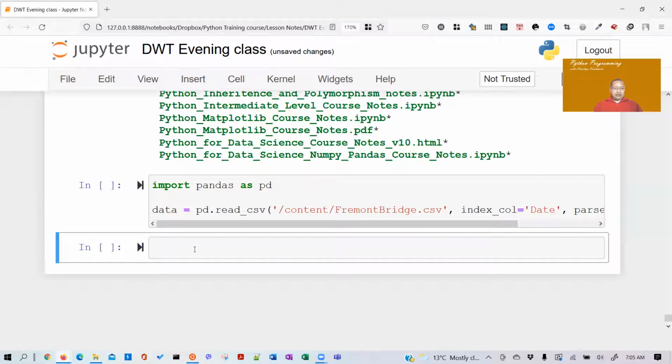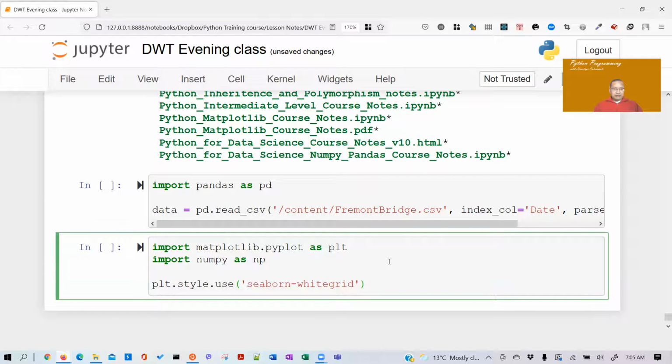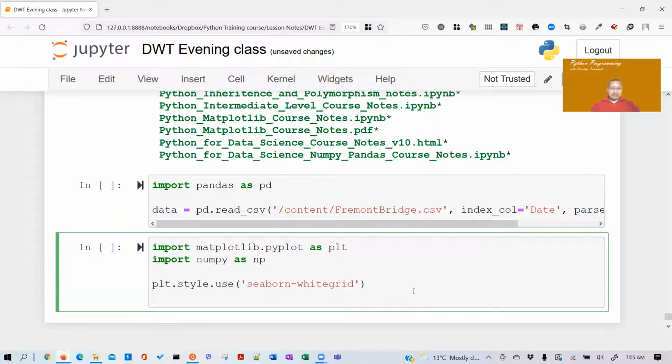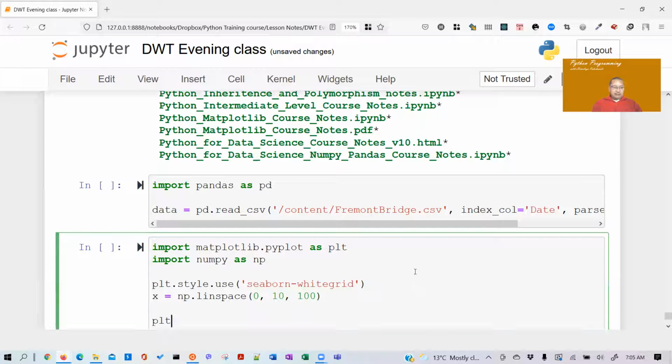Okay, so just copy paste that code. You use simple import statements, and then we're setting the style to seaborn-whitegrid. Then let's create x. x is equal to np.linspace, going from 0 to 10 with 100 points. And you can do plt.plot of x and np.sin of x.